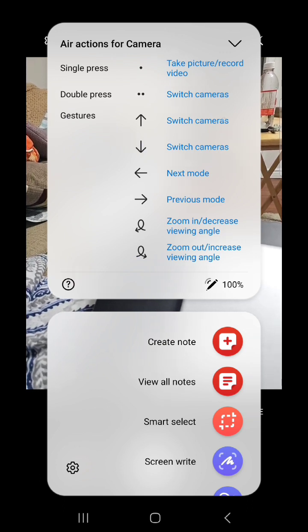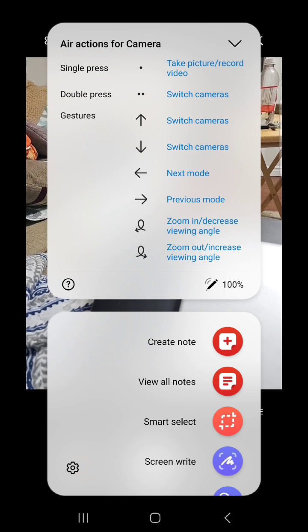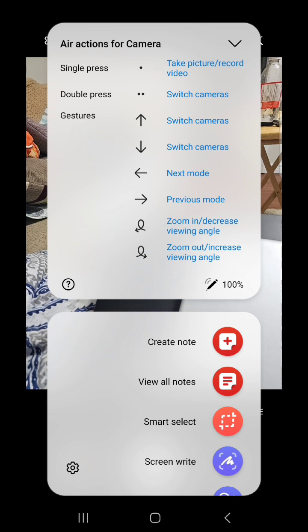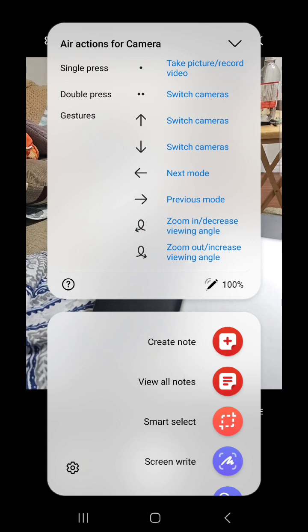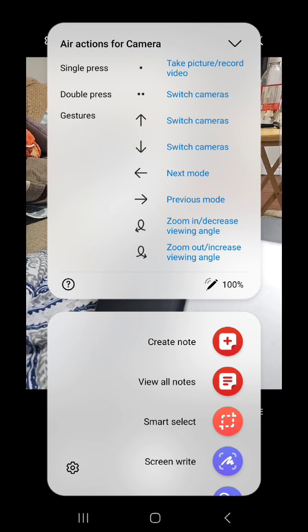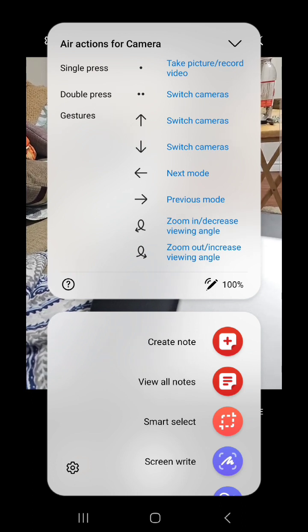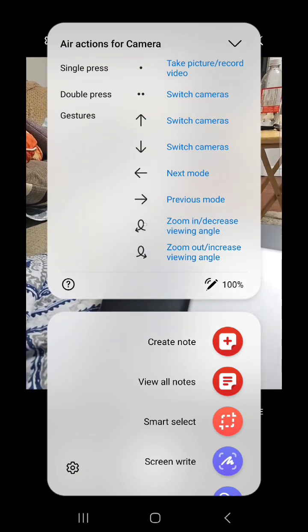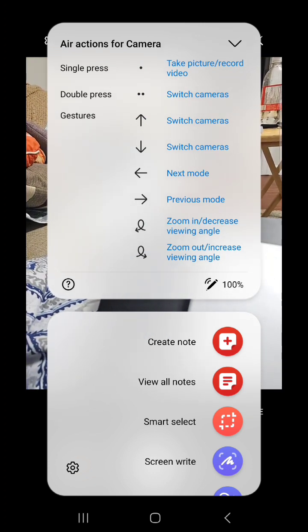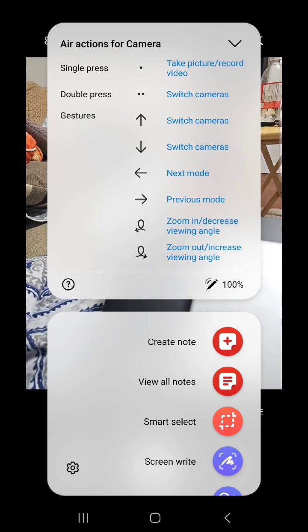There's gestures. Switch cameras: you can switch it up or down by drawing an up arrow or a down arrow. Next mode, you draw a left arrow. Previous mode, you draw a right arrow. Zoom in / decrease viewing angle: you draw a little, well, I don't even know what you would call that, but it's like a little loop and then an arrow. Zoom out / increase viewing angle, the same thing in the opposite direction. So if you draw that, you can zoom out or increase viewing angle. And if you draw this, you can zoom in or decrease viewing angle. So it's pretty neat that you can do all that with the camera.